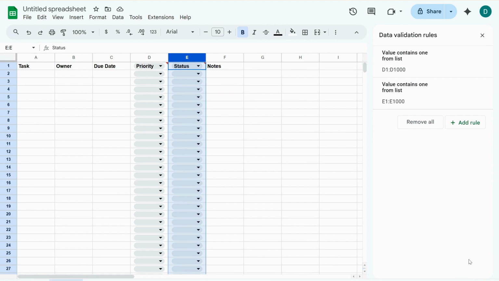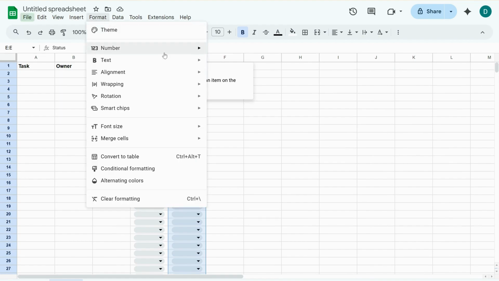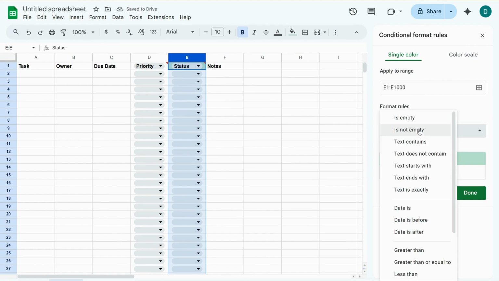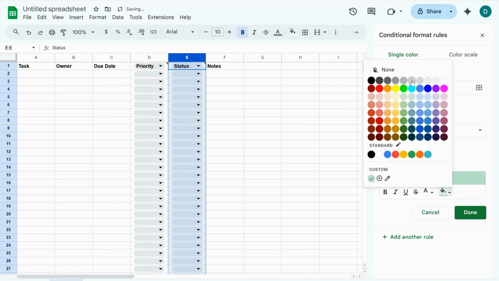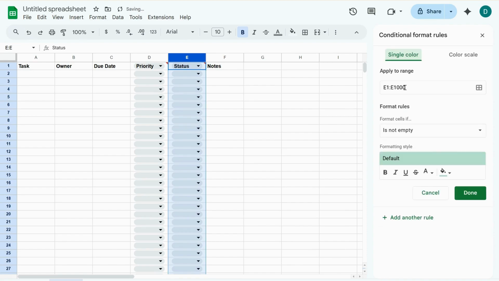And now we're going to go ahead and format this column a little bit. So we'll go to format, we'll go to conditional formatting, and we'll select here. We're going to color code them based on what the text is in there. So text is exactly, and we'll do not started. We'll make that a grayish color. That's the first rule, and then we're going to add that 2 more times.